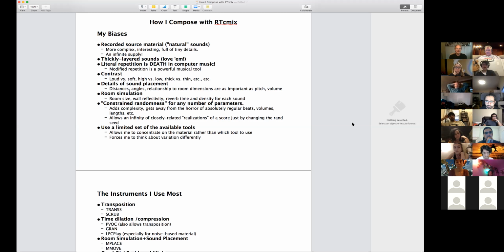I'm into constrained randomness. And I also like to try to limit the tools I use in any one piece so that I don't lose my way. I find that computer music has so many possibilities that I will be paralyzed if I don't say, okay, this piece is going to do just this thing, or I explore some small aspect of something.